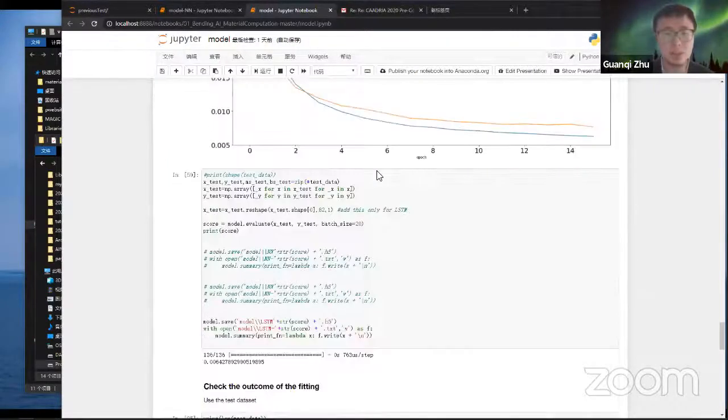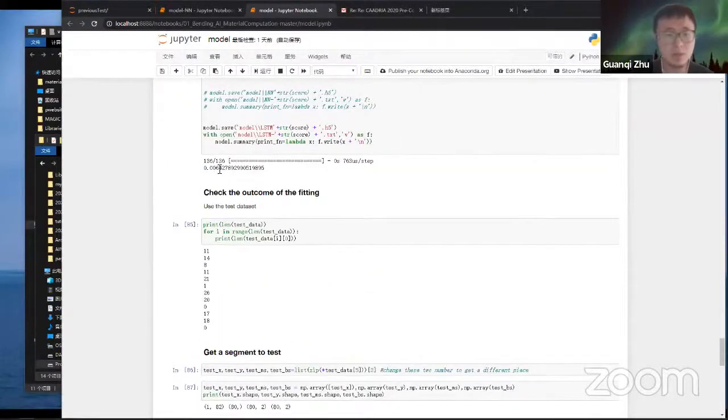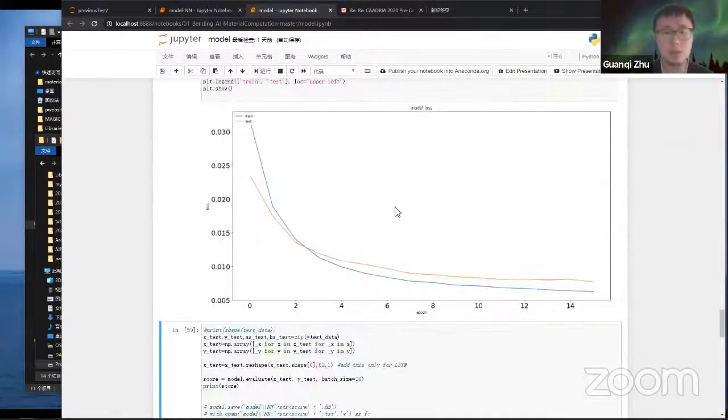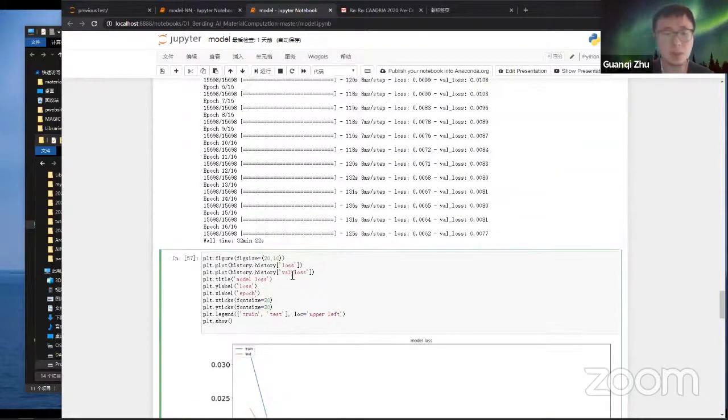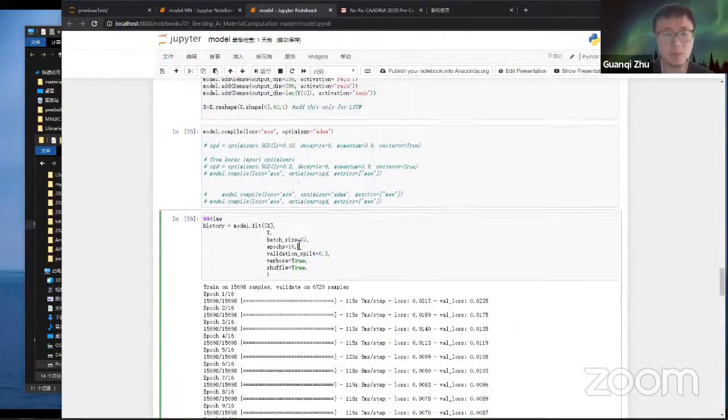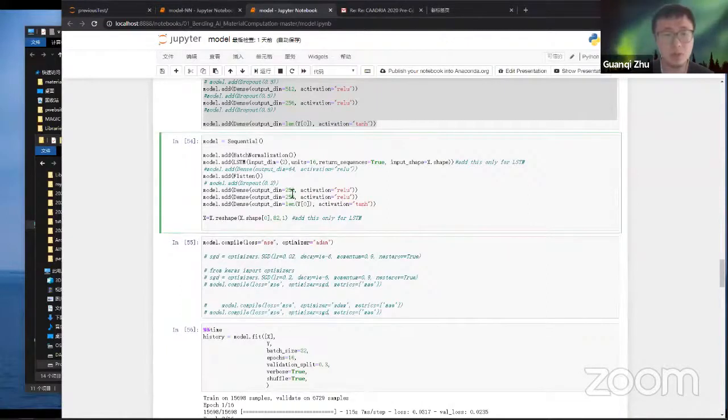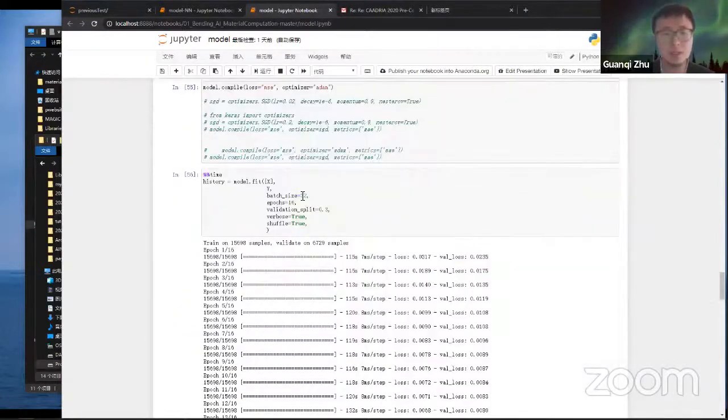Let's go to see the scores directly. My final score is 0.0006. It looks good, and the graph looks like here. So I just want to show some of my parameters. You can see I used two dense layers, and each layer has 256 neurons.